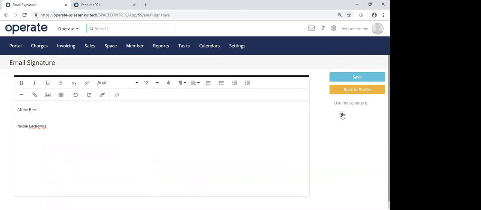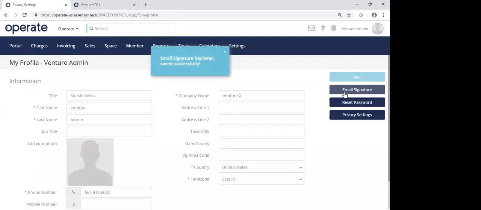Now I come over to the right, I click Use My Signature and Save, and now going forward, any email that I send out of the system will have that email signature attached. So that's usually something that I suggest everybody do as soon as you log in: just go in the top right-hand corner and start to work on that.